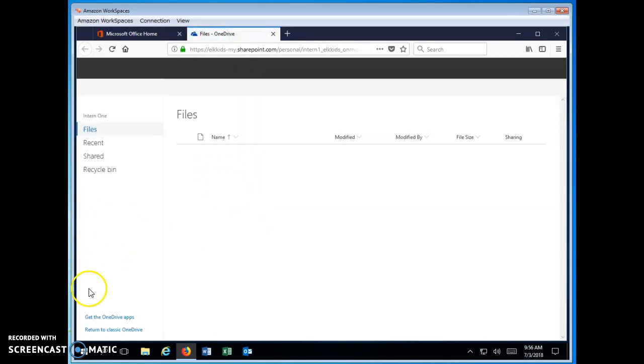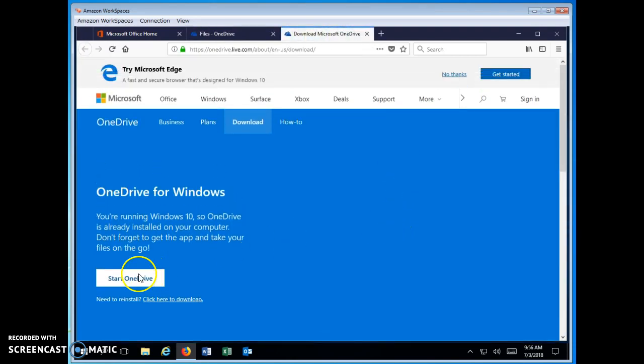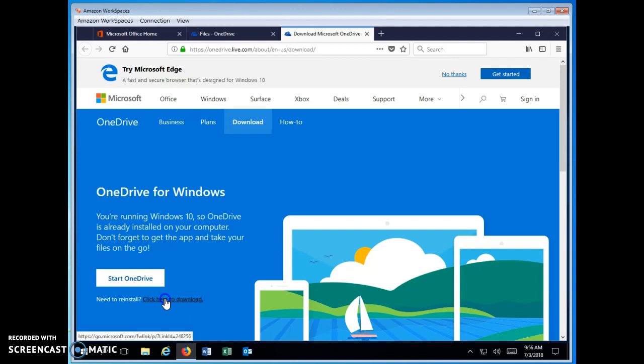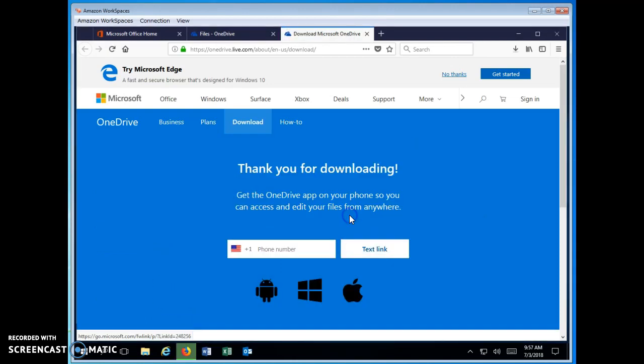And we go to Get the OneDrive Apps. And then the next page comes up and it says, click here to download. And we'll hit Save. I've already downloaded it, so we'll do that, hit Run. And then we'll wait for it to load.